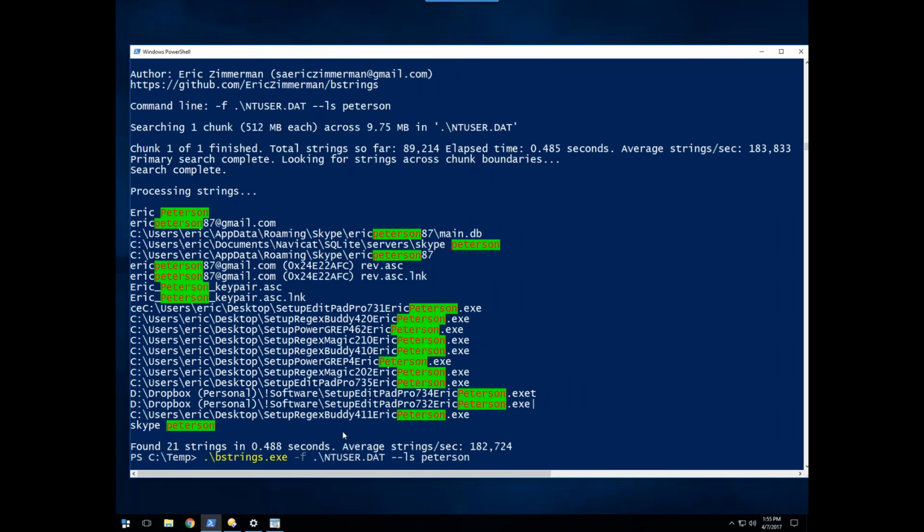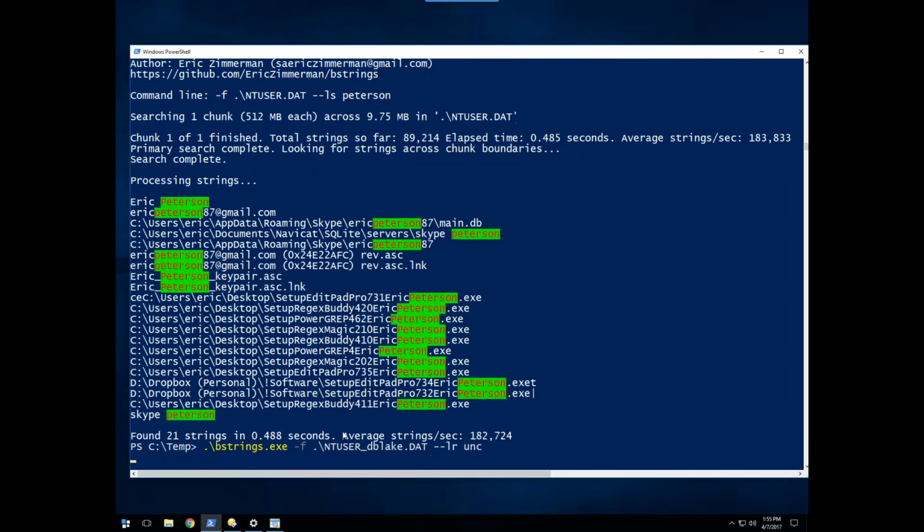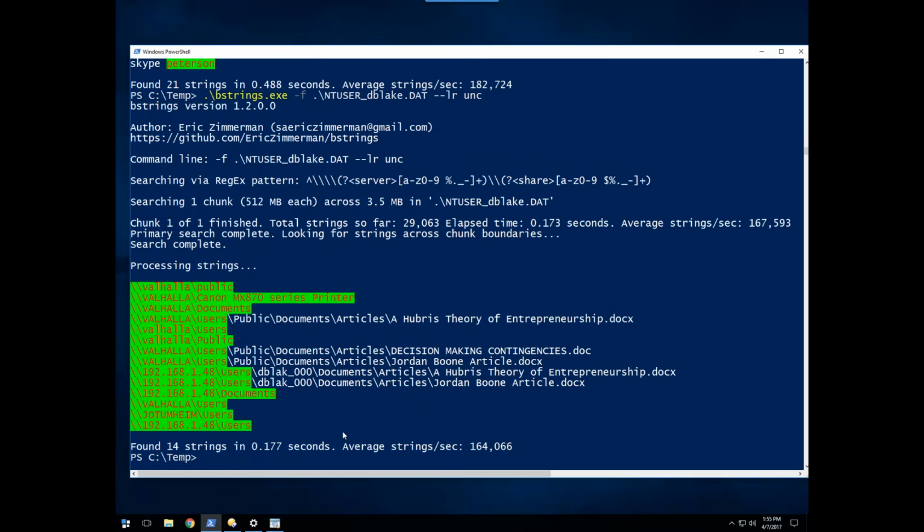So works pretty nice for us. Switch gears again to a different hive. And for anybody that's taken 408, this may or may not look familiar for you, but you can see how it's quick and accurate, and it just gets us down to the information that we want really quickly.